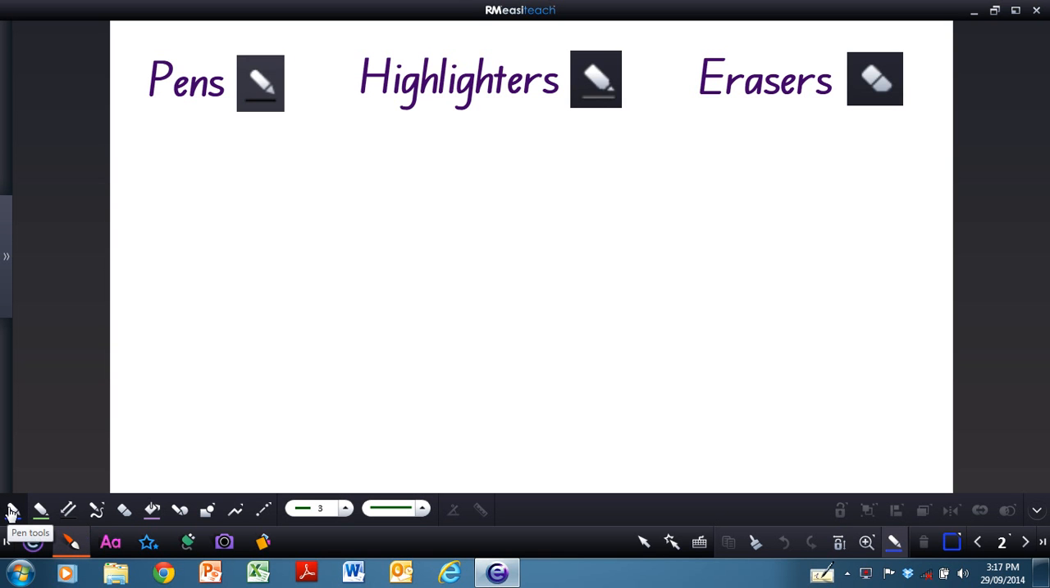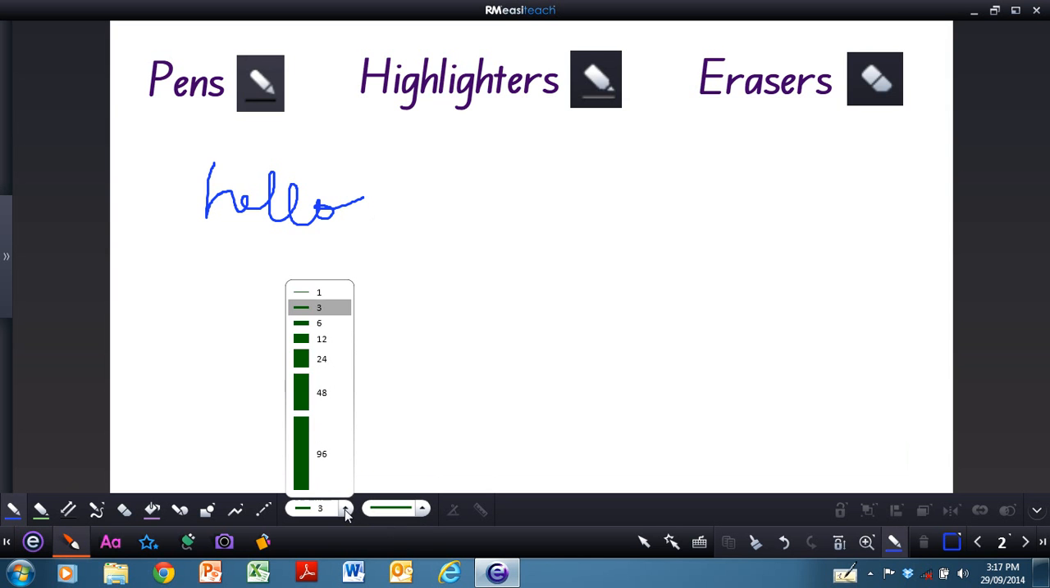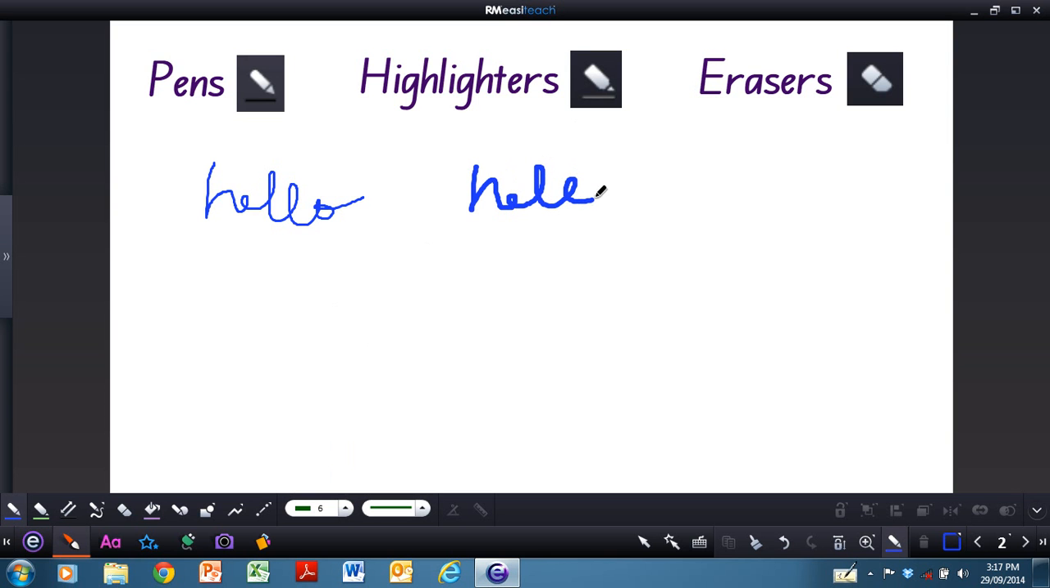The first icon contains pen tools, and when you select it, a variety of colors appear. Select the one that you want to use, and then simply write on the screen. You are able to change the thickness of that line by selecting the up arrow here and going to a thicker line, and it will then appear in a bolder size.